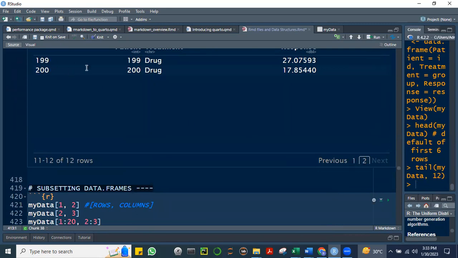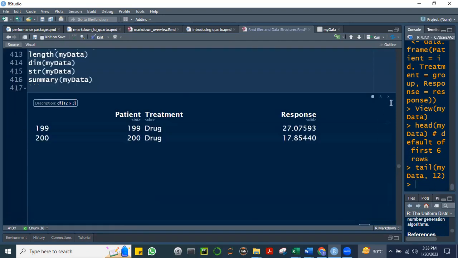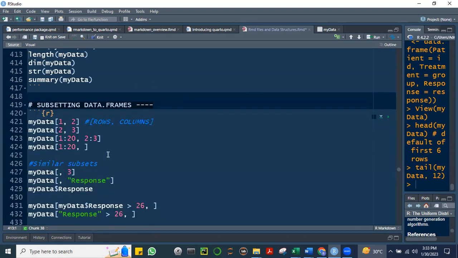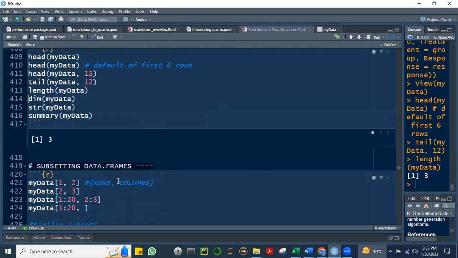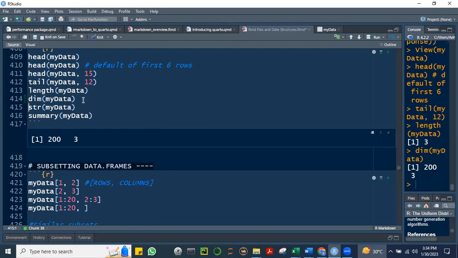Okay, ito na, ayan. Last is 199 to 200. Okay, so we looked at the head, we looked at the tail. Now for the length, pag length ng data frame, it will be the number of columns, the number of variables. So 3. Pero ang dimension niya, ito next one, pag dimension, it's the number of rows and columns. So that's 200 by 3. Okay, so please take note of that, no?